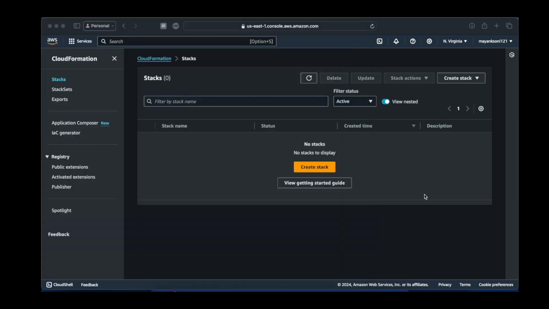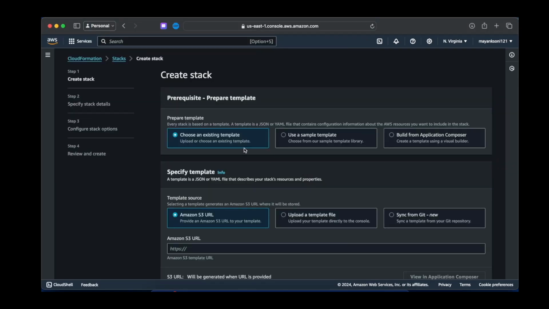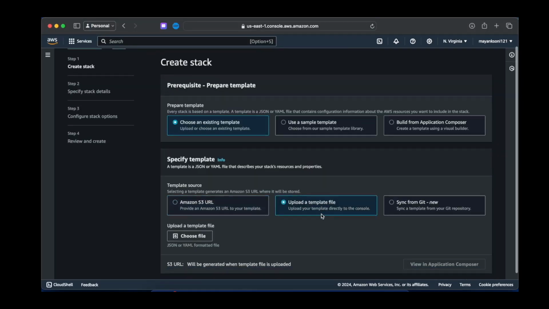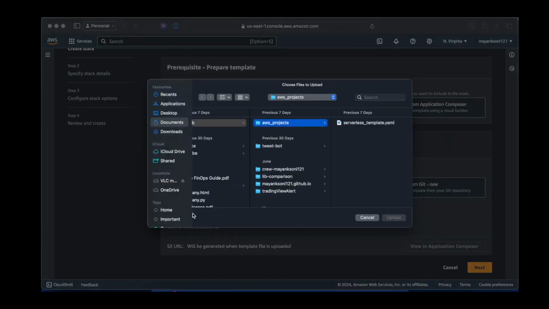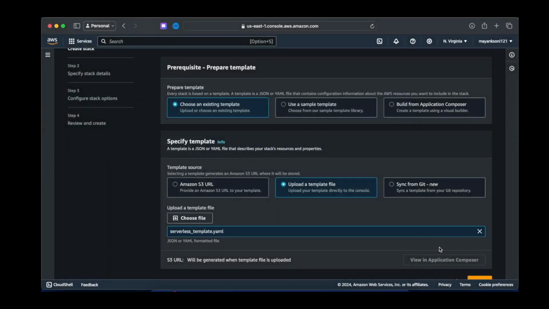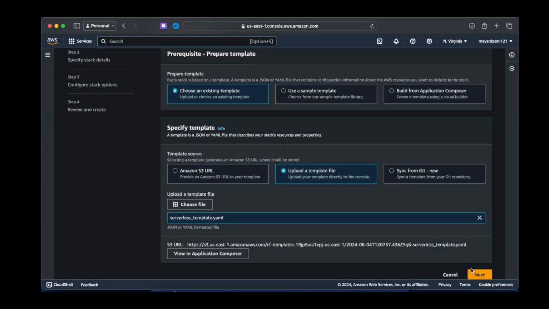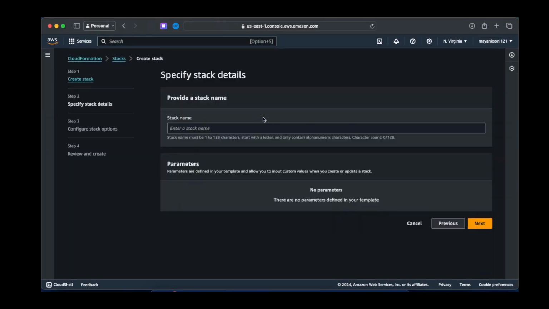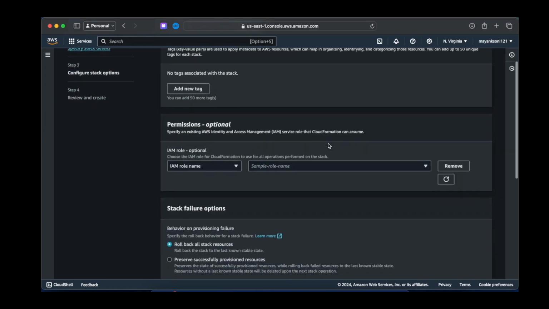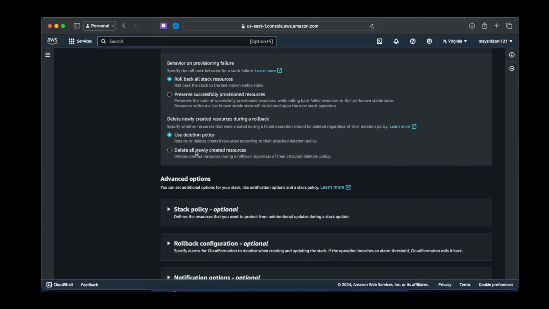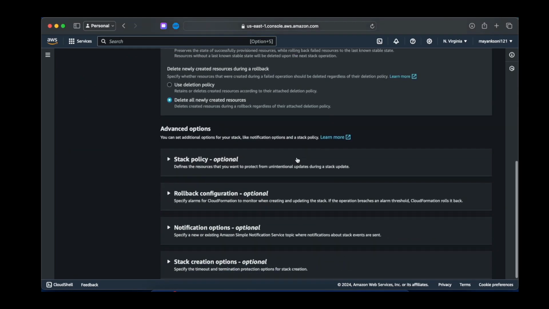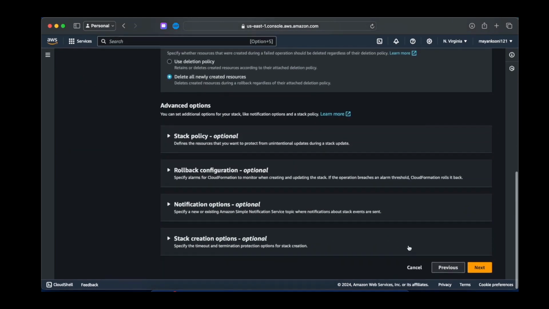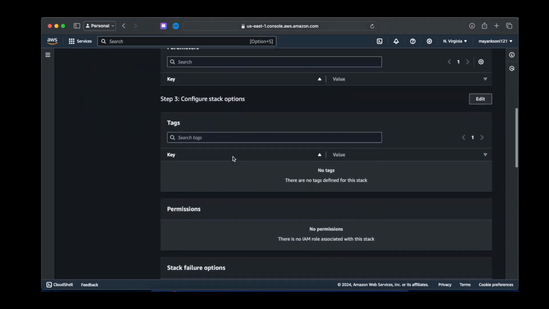Let's try to use this template. Go to CloudFormation, click on create stack, choose an existing template, upload a file. I will name the stack Serverless. For my convenience, I will delete all the resources which were newly created and would like to start again if something goes wrong.